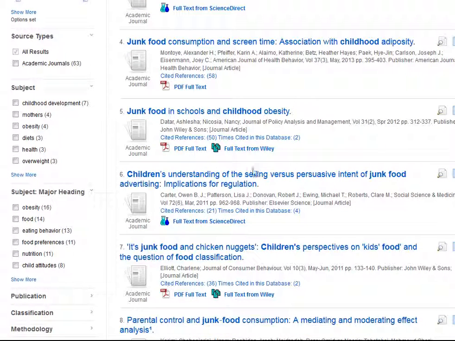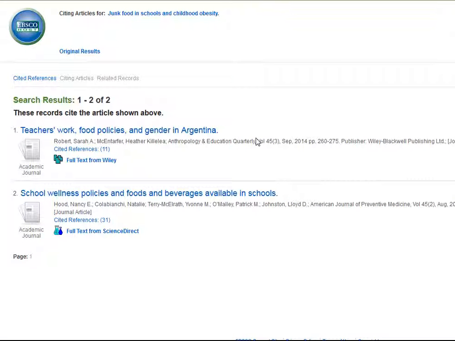You might see sometimes "times cited" in this database. If you look at number 5, this is a little bit different. This is actually showing you the articles that cite this particular article. So if we click on that, you can see that. And again, this is really, really helpful if you're doing literature reviews.